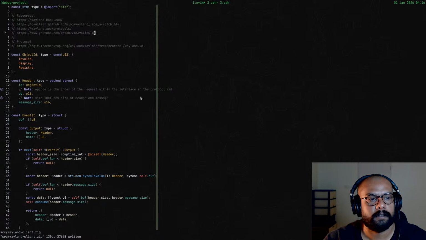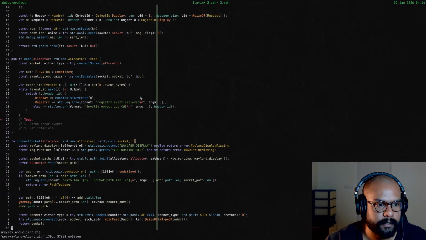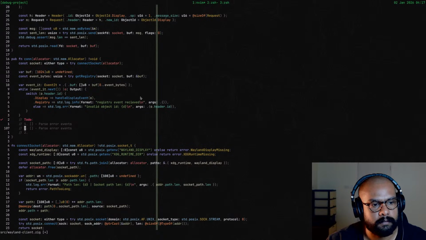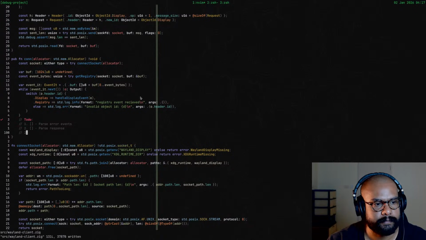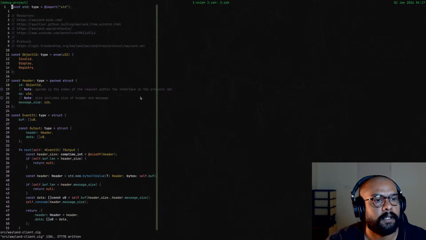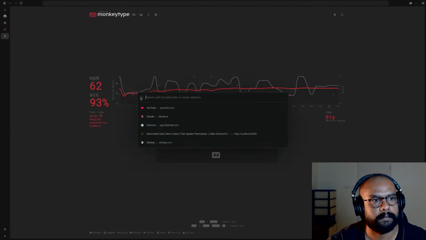Right, so we're able to get data back. So I think for today, what I'd like to do is parse edit events, and let's just copy this, and then parse response. I think this would be a good start for today. Okay, so before I proceed, let me open up the resources.